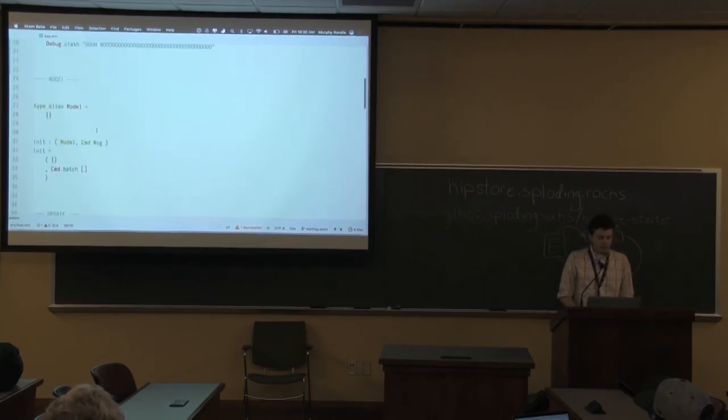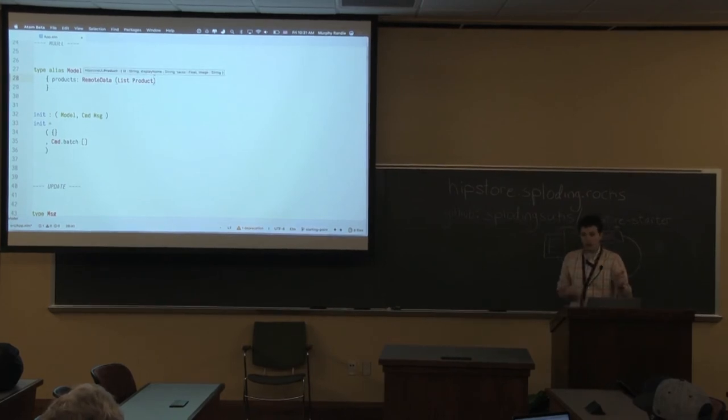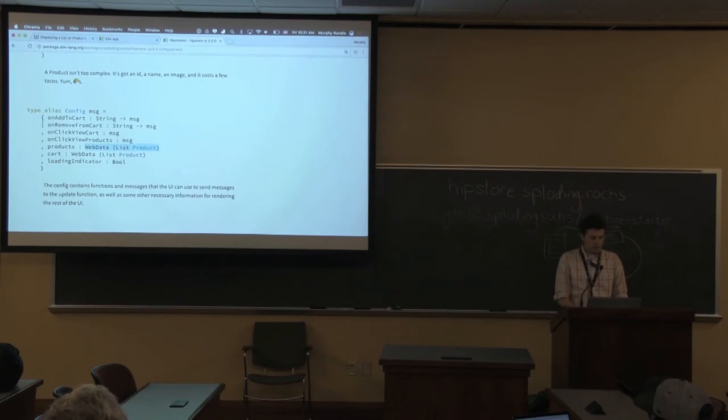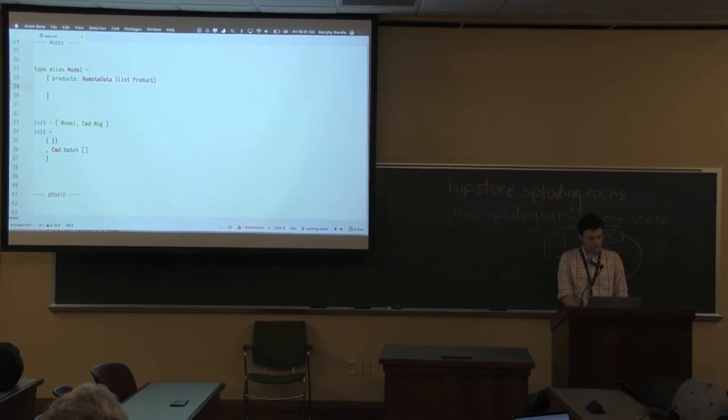We would get an error about this if we didn't have one up above, but we're going to have to add a field on the model called products. We can call it whatever we want, but I'm going to call it products, and I'm going to give it that type, remote data of a list of product. Now, product is a type that comes from HipStore UI. It comes from right over here. There's product right there. So list product. And that's it.